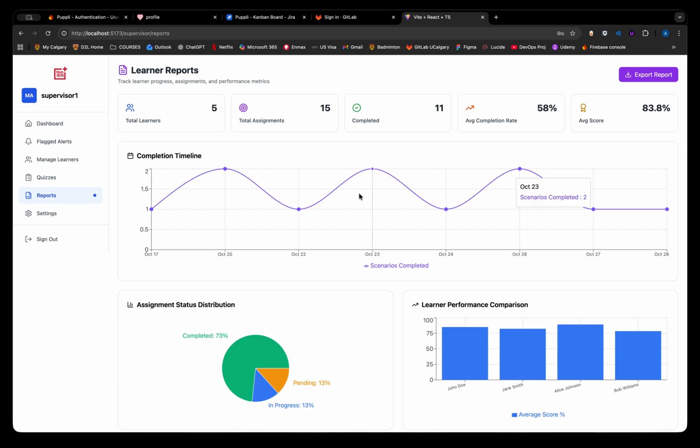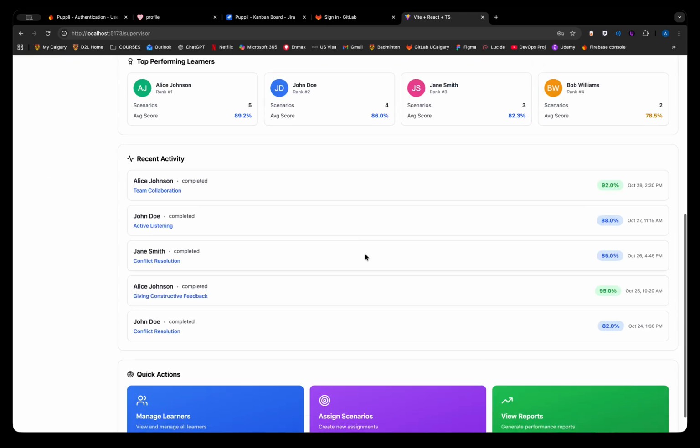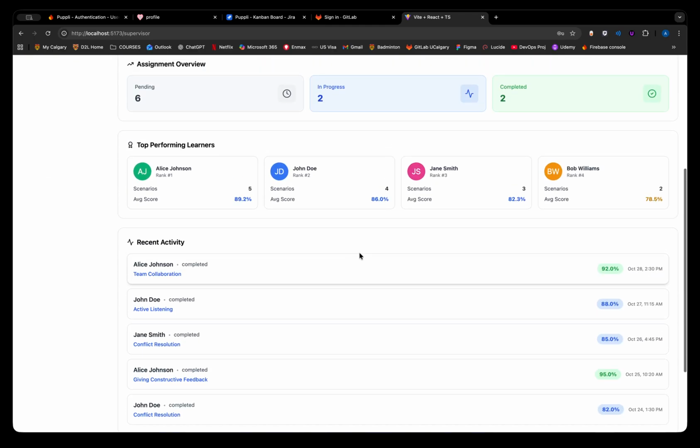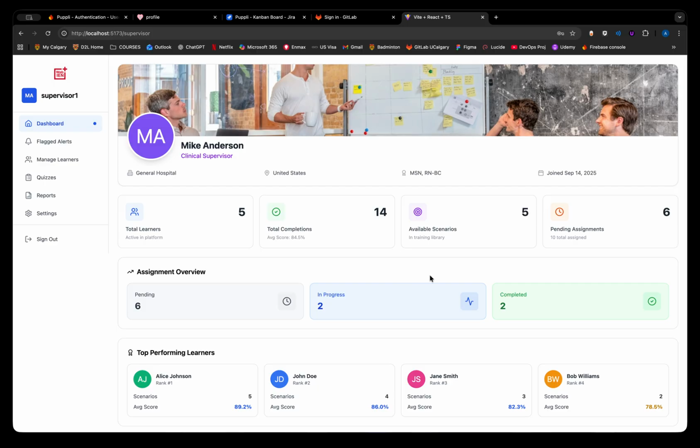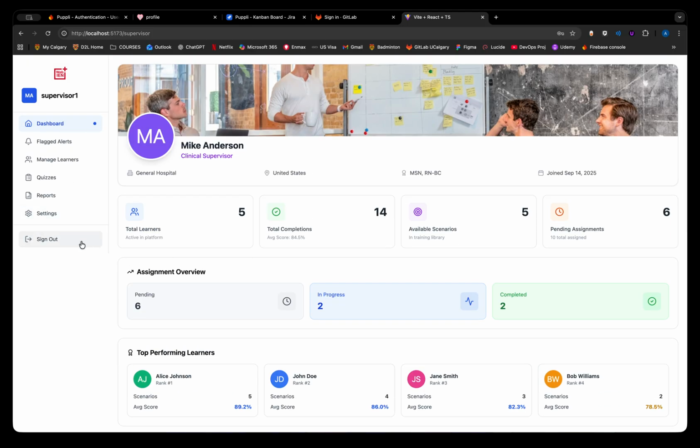Here we are also working on the export report feature, so you can export them and share with your coworkers or your organization, or use them to your free will. But there is the supervisor dashboard here as well. Gives you a quick glance of basically what's going on with your learners, how many there are, pending assignments, and all that stuff. And then we can sign out here.